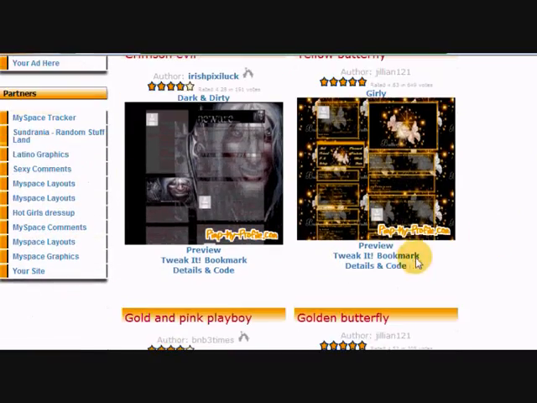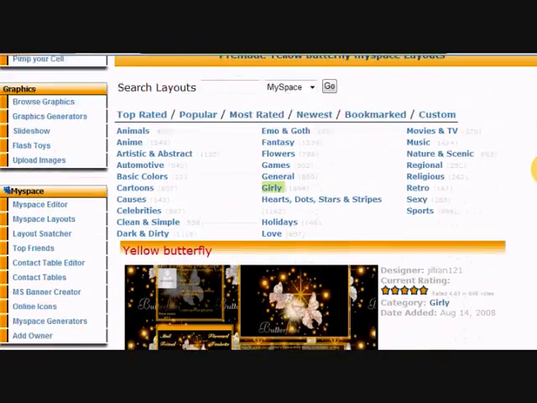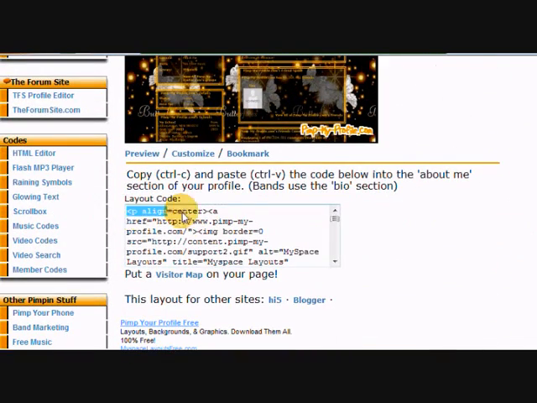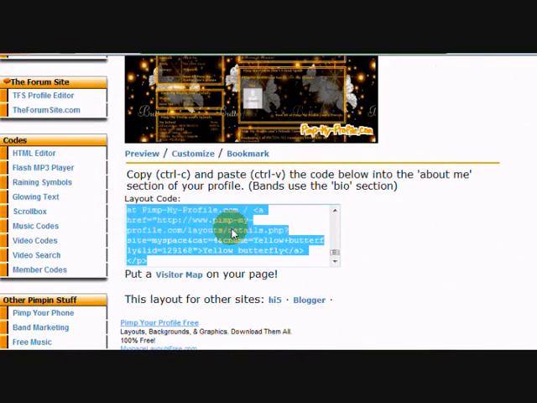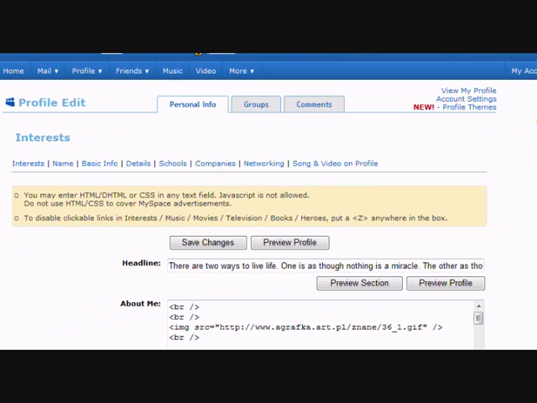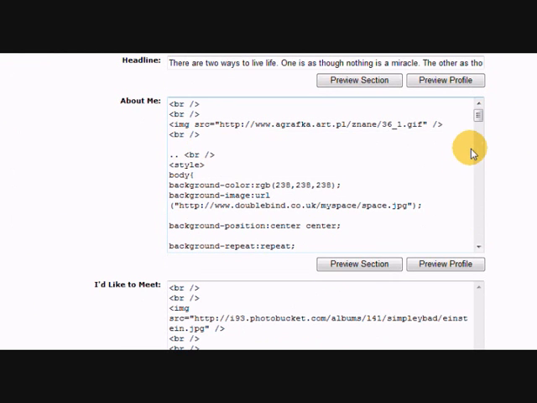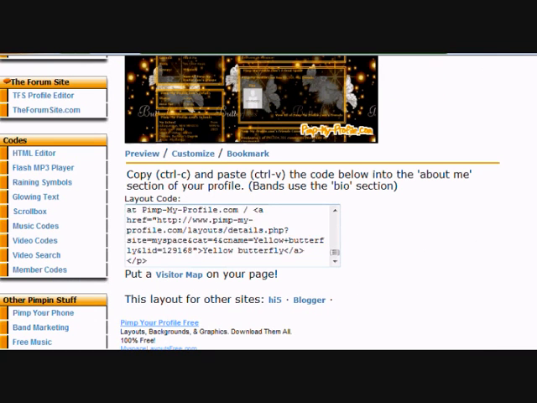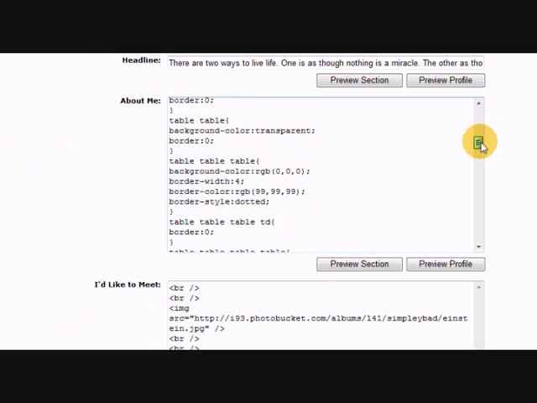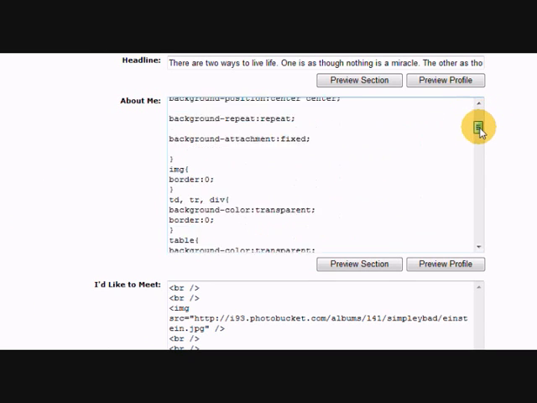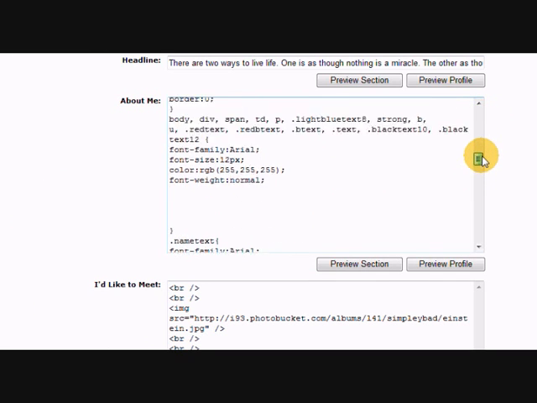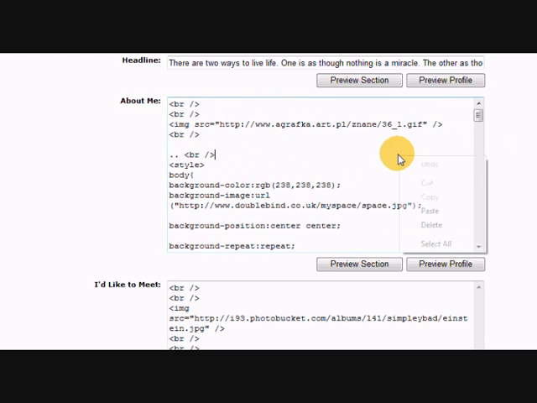You simply click on details and code, and it will bring up the HTML coding, so we would just copy all of that, and again we would paste that into our profile. It doesn't really matter where you paste that HTML, but probably best, so that you can keep track of where everything is, to paste it below where you've written your About Me section.